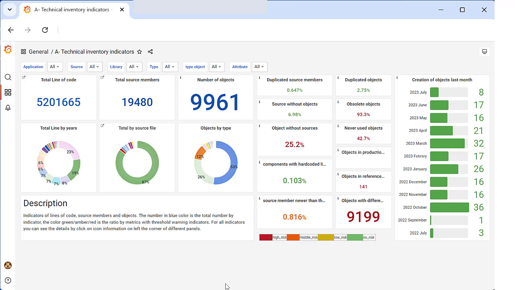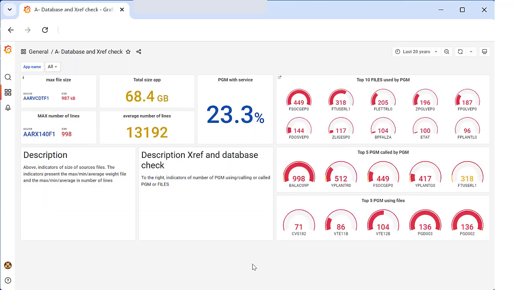For example, here's the technical inventory dashboard. These are all metrics about your IBMi application: the number of unused objects, the number of objects without source, the number of duplicate source members, and so on. This is a high-level, overall look at your application, and it pinpoints areas that you can focus on to improve quality. And here, on the database and cross-reference check side, you can see things like the most used file, the most used program, the top 10 used files, things like that.